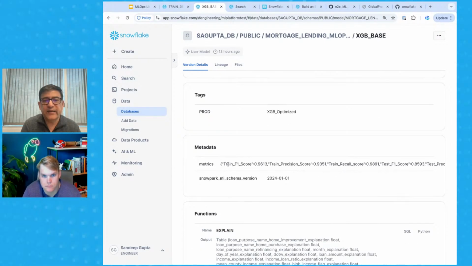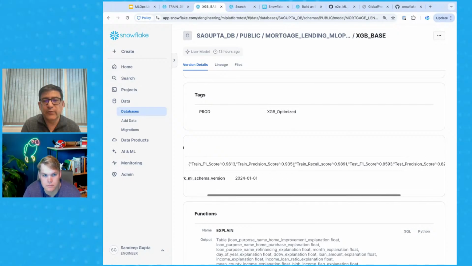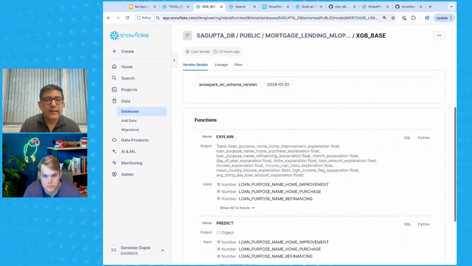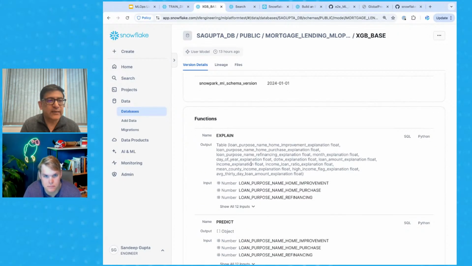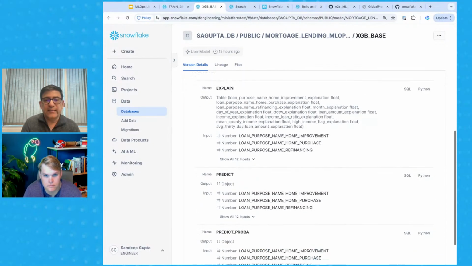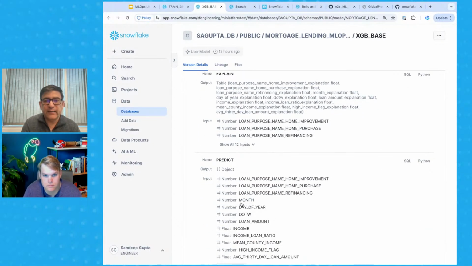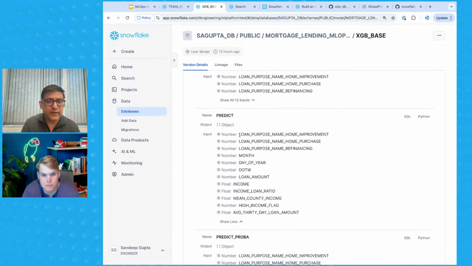It has these metrics that we stored with it: the F1 score, precision, recall. This also shows you the functions that the model exposes. So it has the predict function. If you expand this, it will show you that this predict function needs these 12 inputs. So these are the features that the model needs. And then it's going to be predicting whether the loan was approved or not.